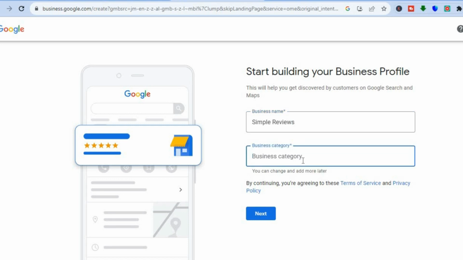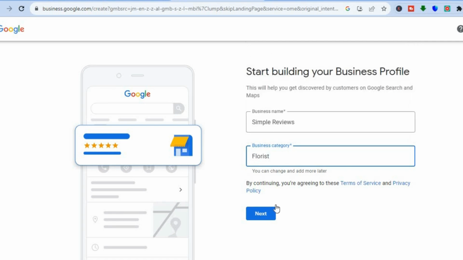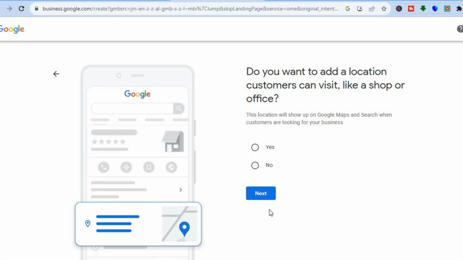After you have done that, you're going to tap right where you see business category, and from there you can choose the category that your business is in. So you can tap right there, and let's say this was a florist business, I could simply tap there. Then you're going to tap on next. After tapping on next, you will see the option, do you want to add a location customers can visit, like a shop or office? I'm going to tap on yes, then tap on next.